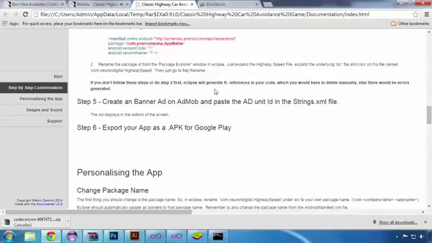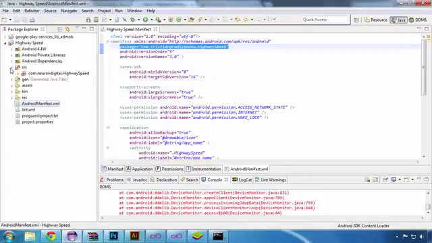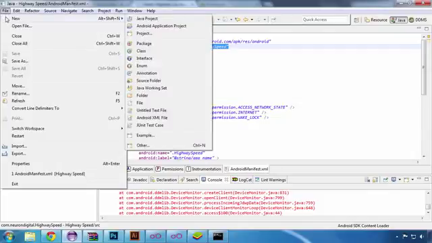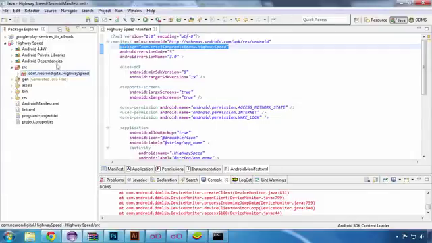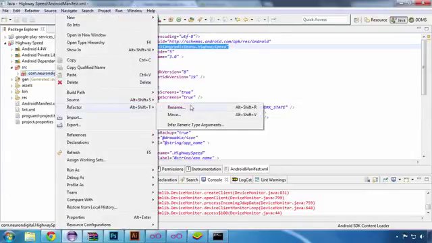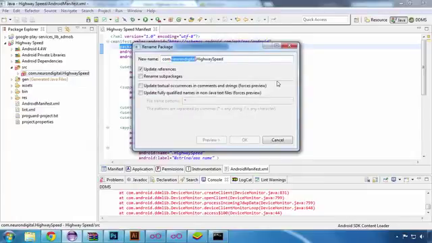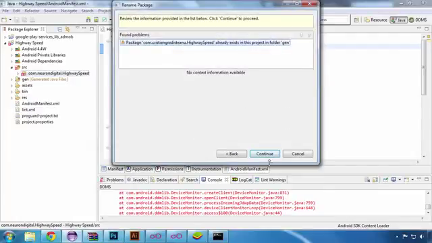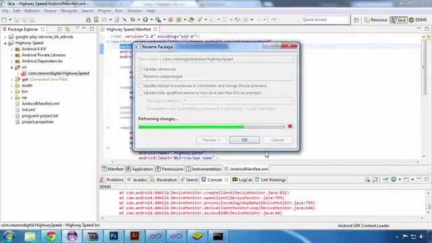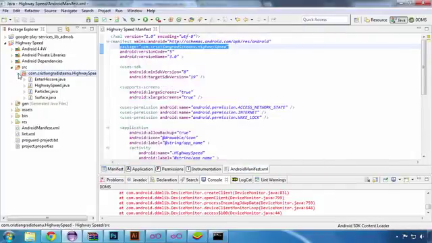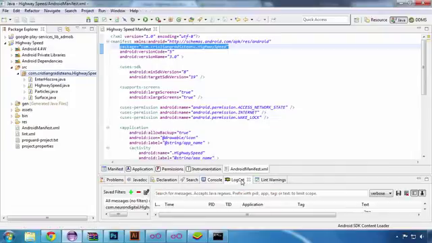We do this by opening the source folder, and we can rename the package by selecting it and either going to File and selecting Rename, or right-clicking it and selecting Refactor and then Rename. Make sure to use the same name as the one used earlier in the Android manifest file. Let's run the game one more time to see if all these changes didn't affect it in any way.